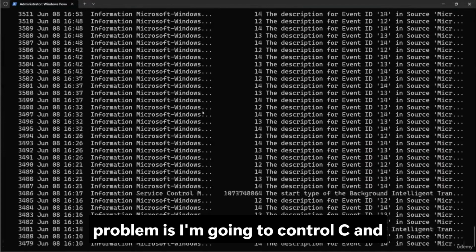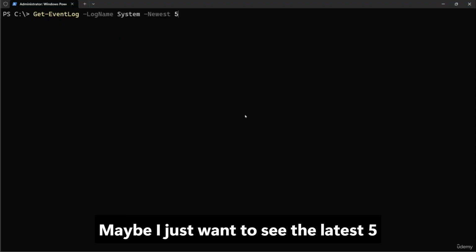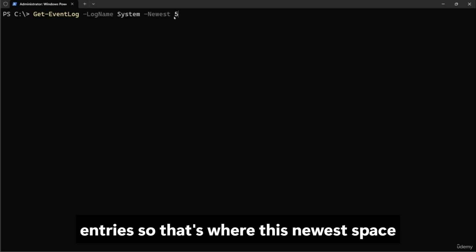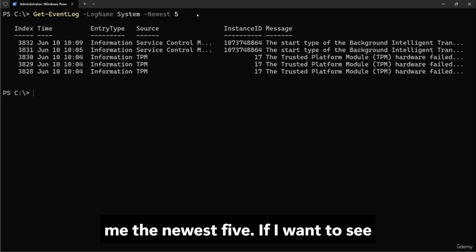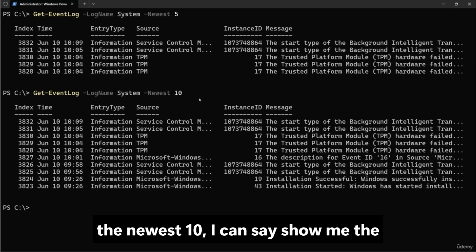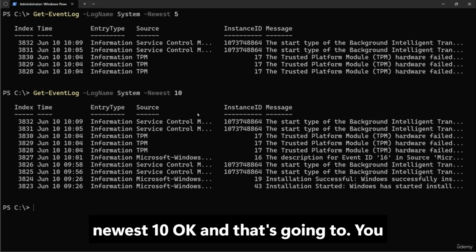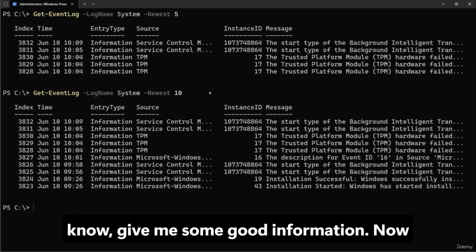Now, the problem is, I'm going to press Ctrl+C and clear the screen. That stops it. The problem is, I don't want to see all of those. Maybe I just want to see the latest 5 entries. That's where -Newest 5 comes in, and you can see it showing me the newest 5. If I want to see the newest 10, I can say show me the newest 10, and that gives me some good information.